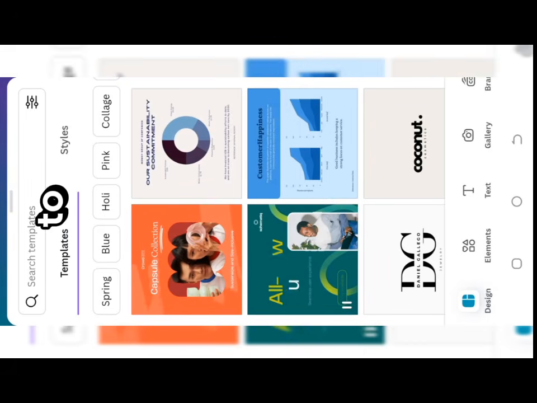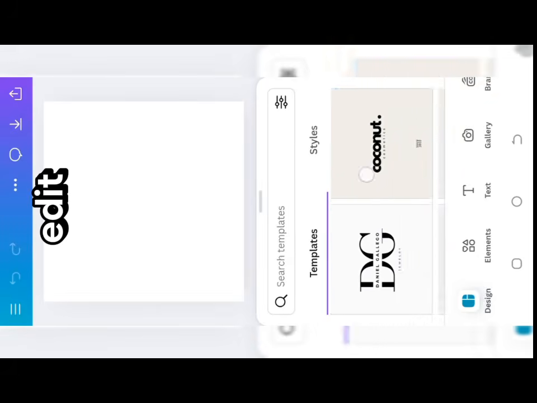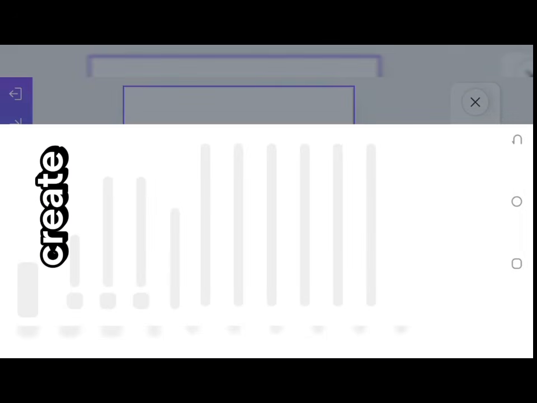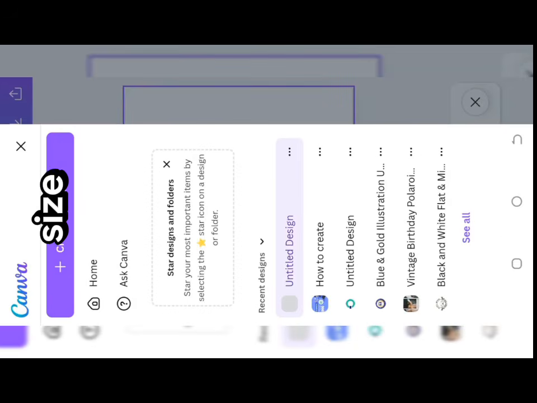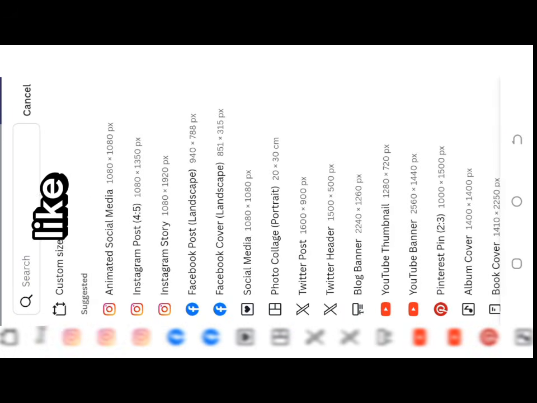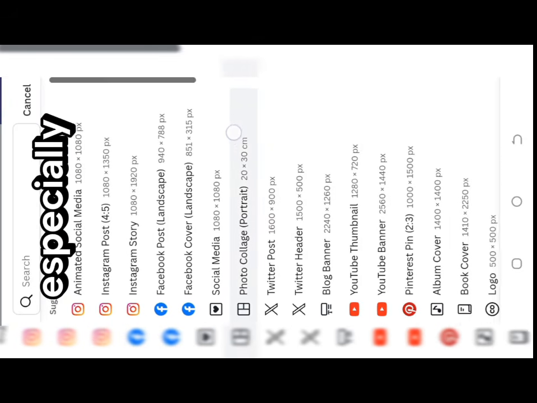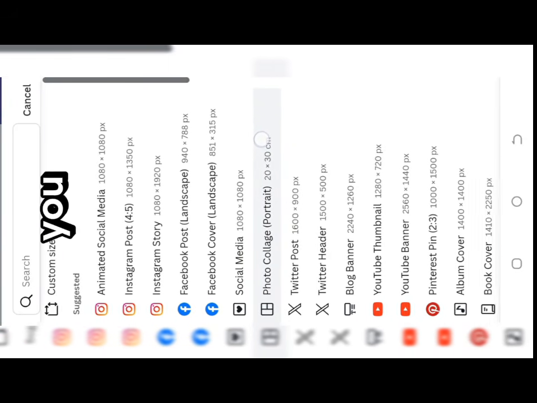Okay, for those that don't know how to edit something, we are still going to be doing that. Let's move to create a design. Want to create a design. Now custom size, as I've shown you earlier, is for when you want to choose whatever you want to design and you know the size already. Now these are other various kinds of designs that are present here that you can choose, like the sizes, especially if you don't know the particular size you want.